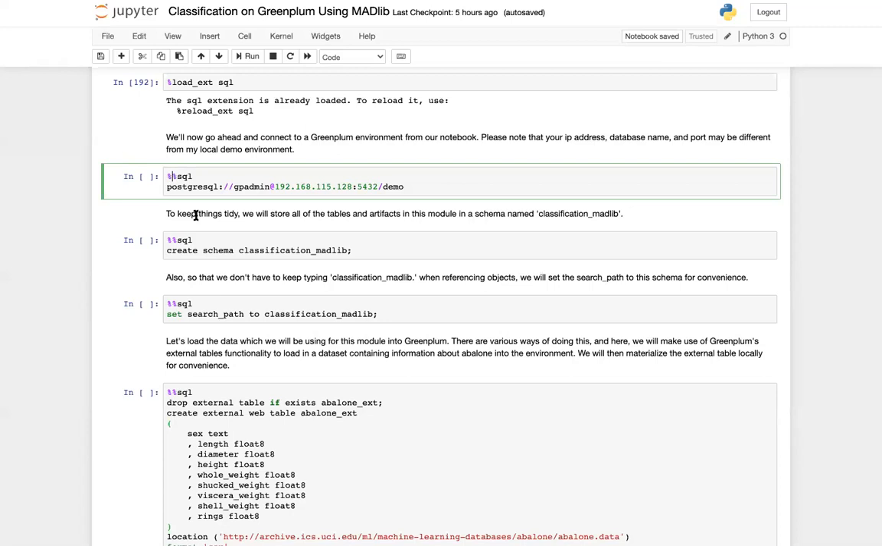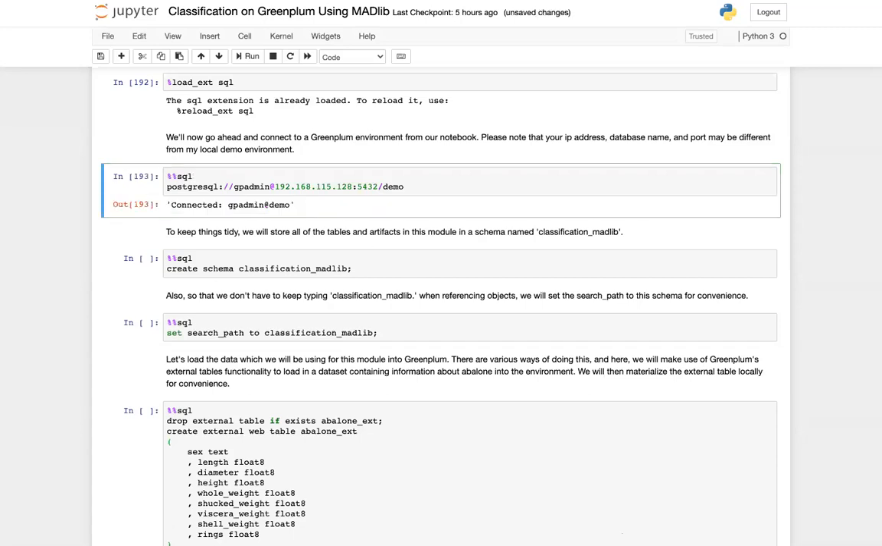But here again, I'm going to be making use of the SQL Magic with the %% prefix to let Jupyter Notebooks know that I'm going to be executing SQL. Okay, I'm going to run that, and it looks like I'm now connected to the database.